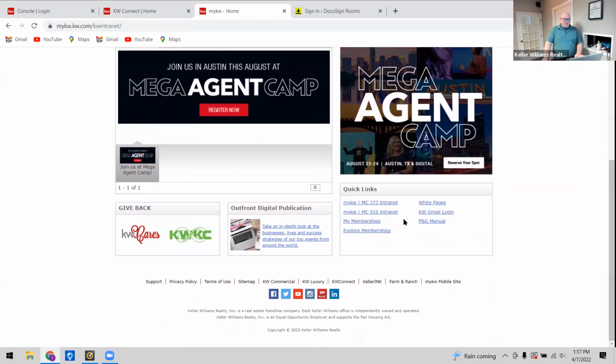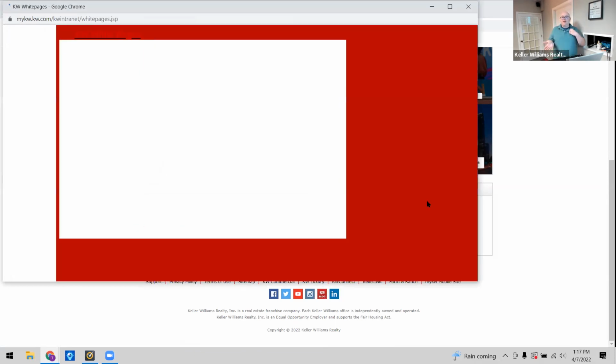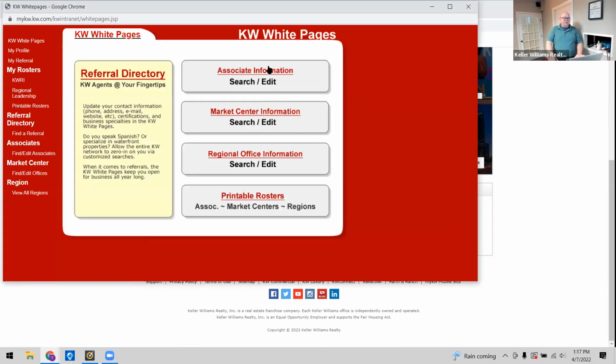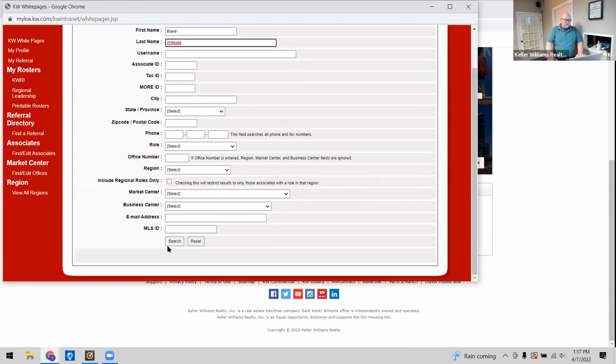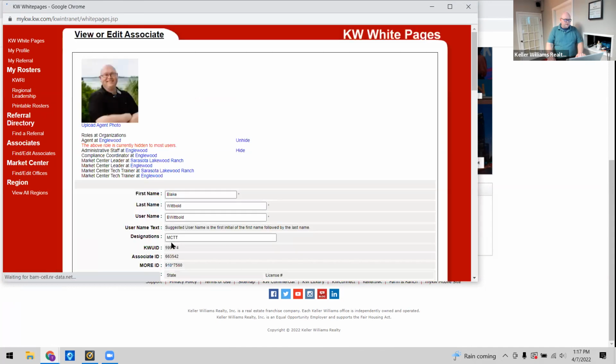I'm going to come all the way to the bottom though, and there's a box called Quick Links. And right here is where the MC373 intranet, and then we have white pages. White pages are exactly as it sounds like. It's like a phone book for KW agents. So if I click on that, I can search for any KW agent's information by going to associate information, and then typing in their first and last name and pulling them up. If you search for yourself, like I will do, it's going to allow me to edit my information.